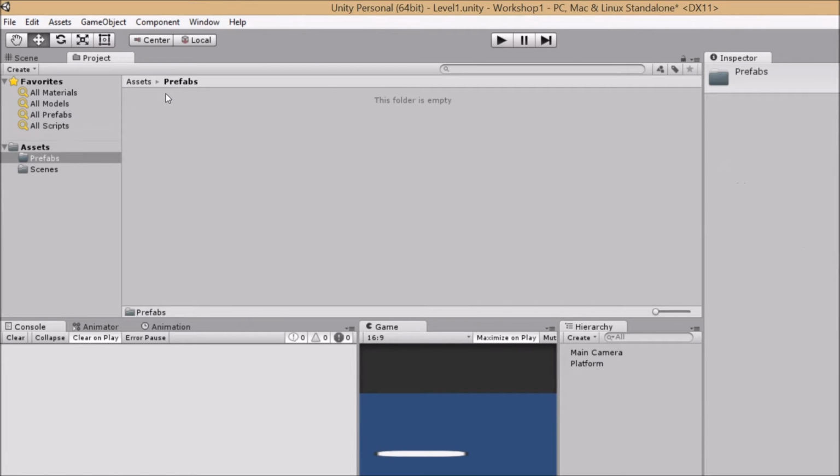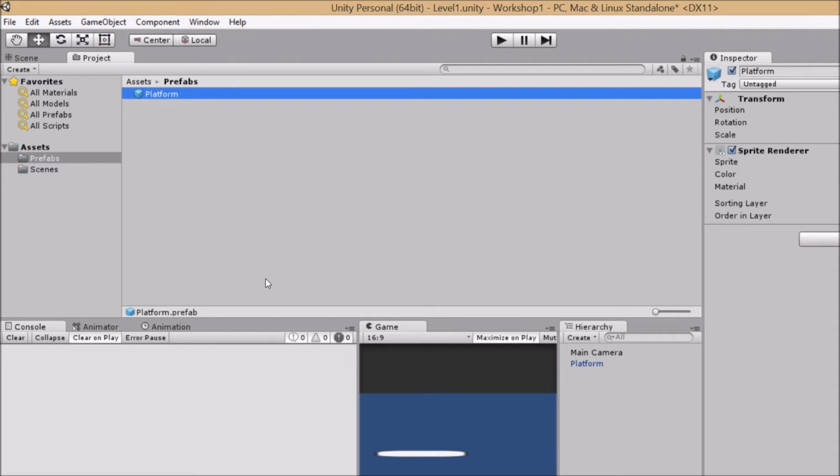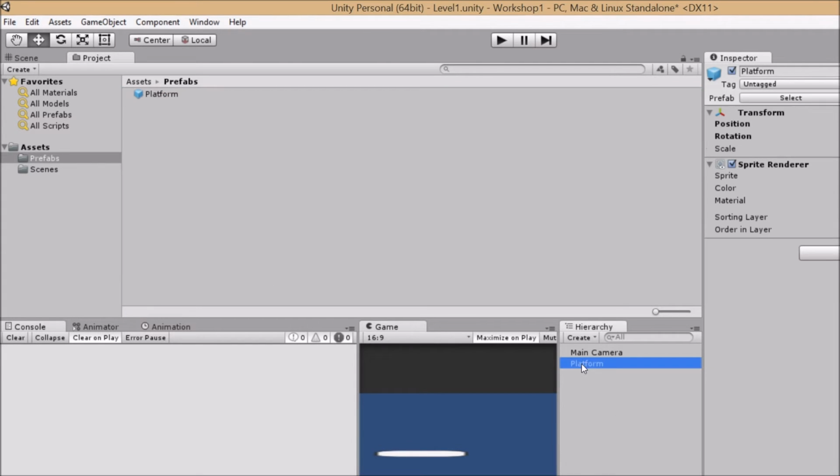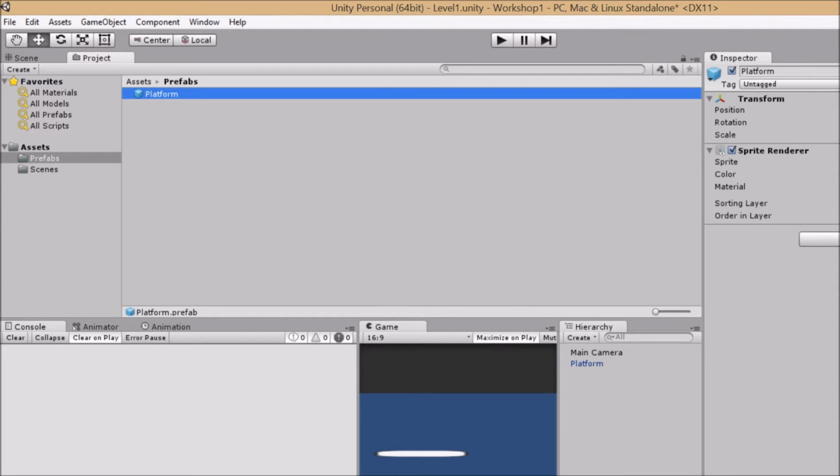So we're going to open up the Prefabs folder. You're going to take that platform from your level hierarchy and just drag it directly into the Prefabs folder. And there it is. And you'll notice it turns blue in the hierarchy, meaning that it is linked with that prefab. So if you were to change settings in the prefab, it would change it for all of the platforms within the hierarchy.